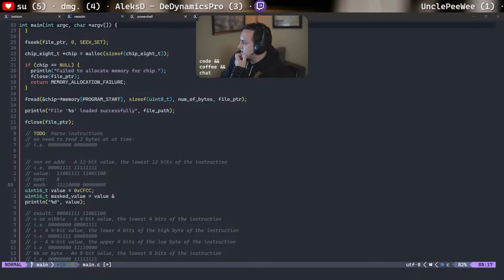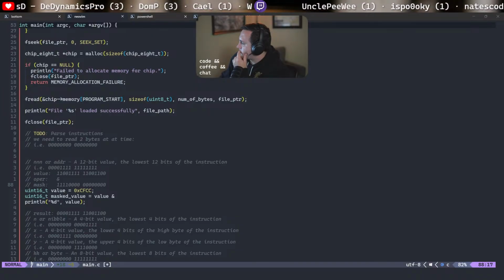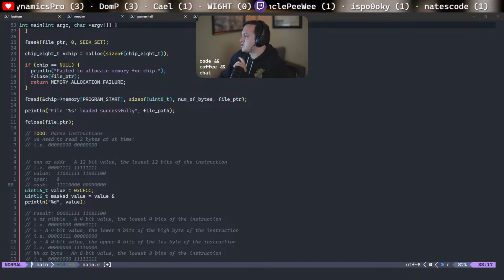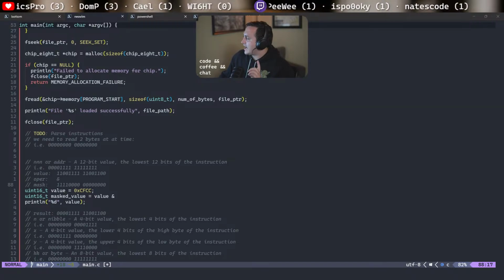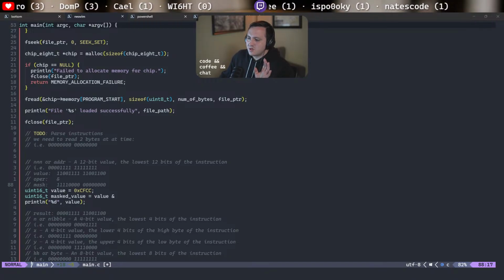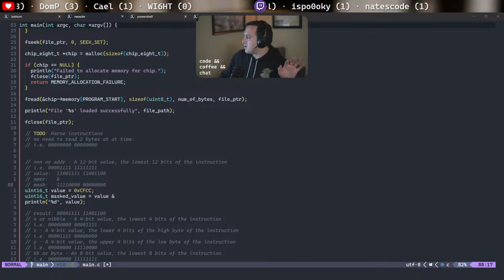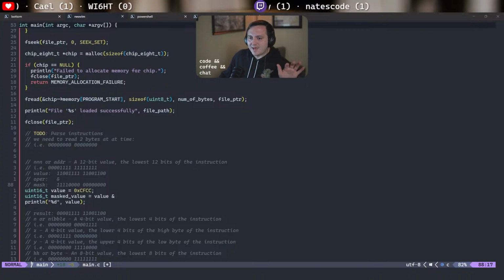Why am I getting 614440? Oh, because we actually want to just do the last 4. I want to do the last 4 bits is what we want to mask.